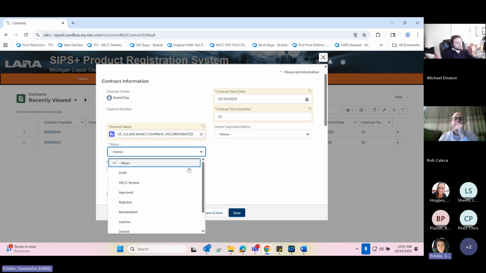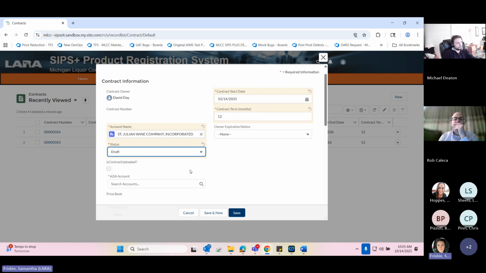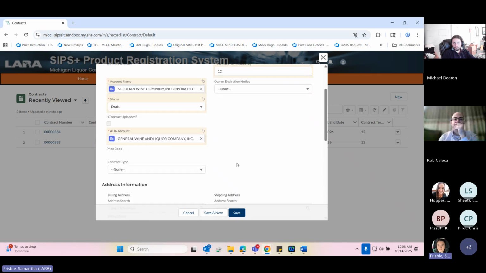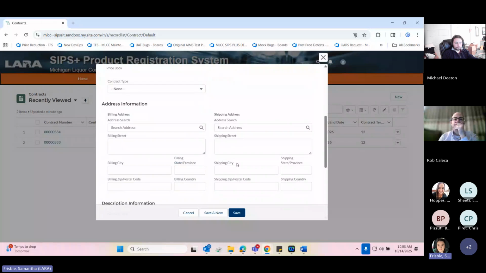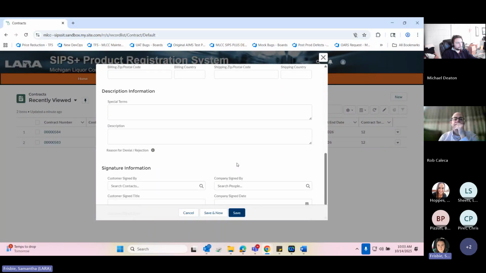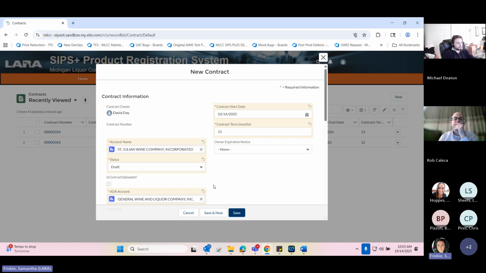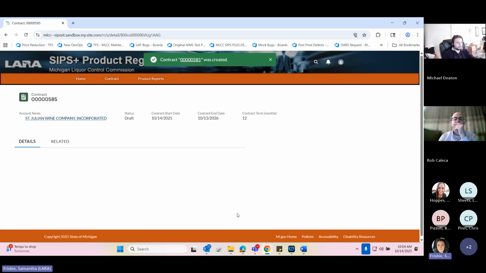And then you'll submit your contract in a draft status. And lastly, in the ADA account, we'll put which ADA you're with. And you can click save. If you scroll down, you can add further information. But the only things that are required are the fields that I have added above. If you're submitting more than one contract, you can also select save and new. We're going to just select save.